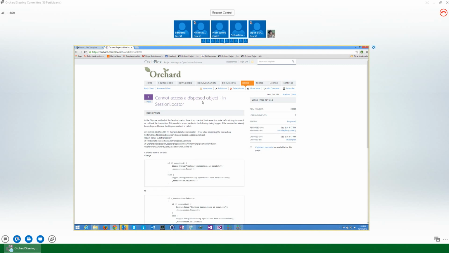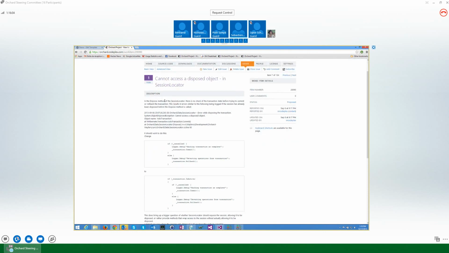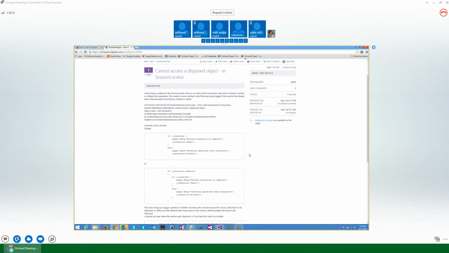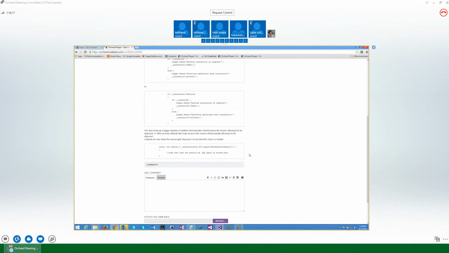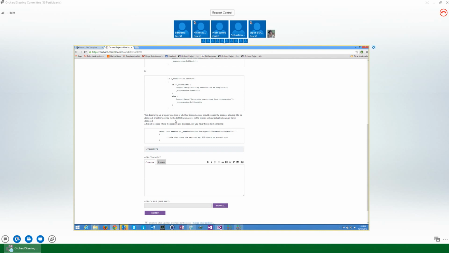Cannot access disposed object in session locator. I check that.